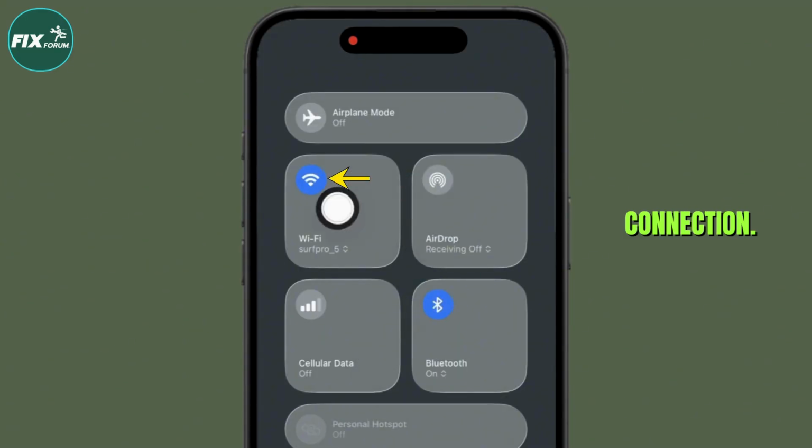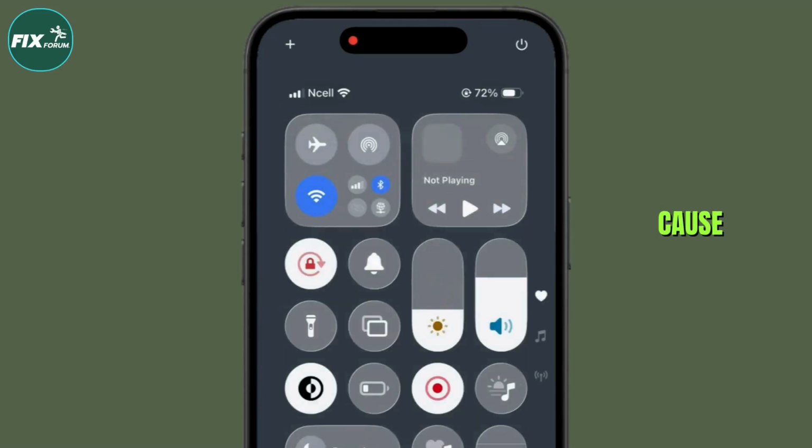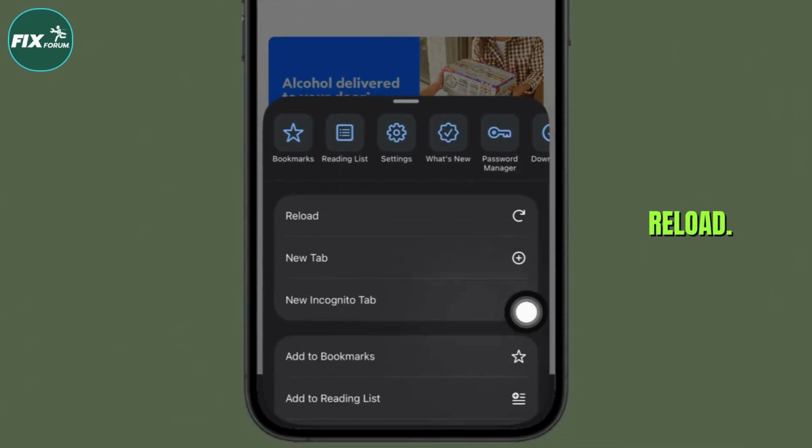Next up, check your internet connection. Make sure you have a stable internet connection. A weak or unstable internet connection can cause the website to repeatedly reconnect or reload.